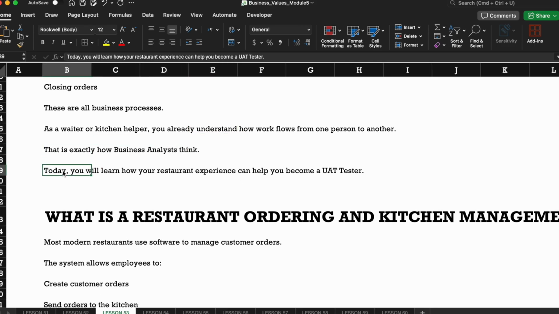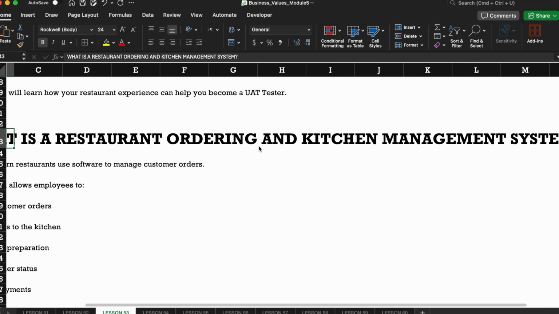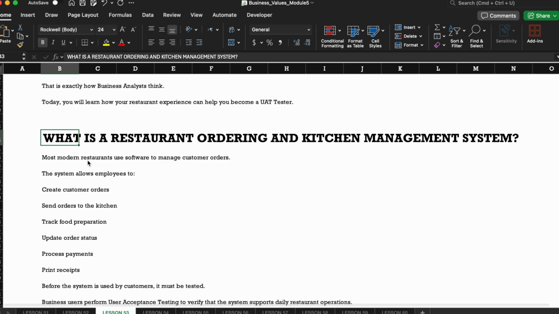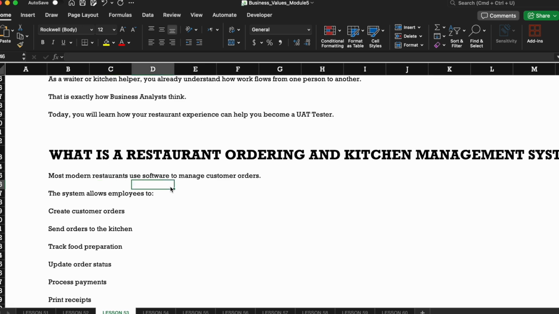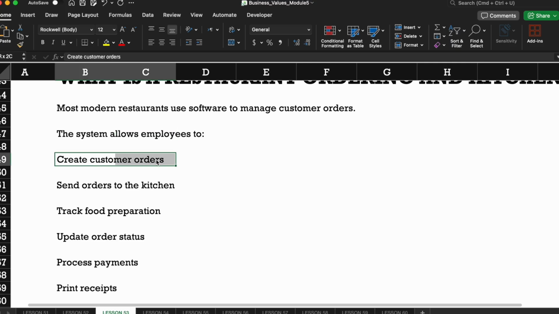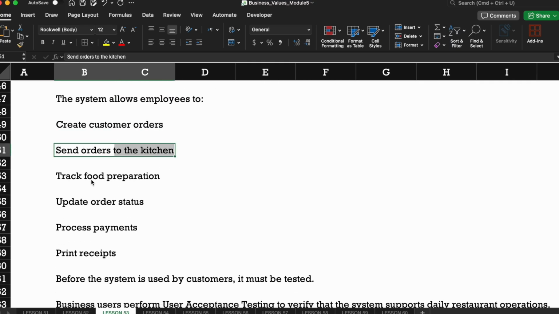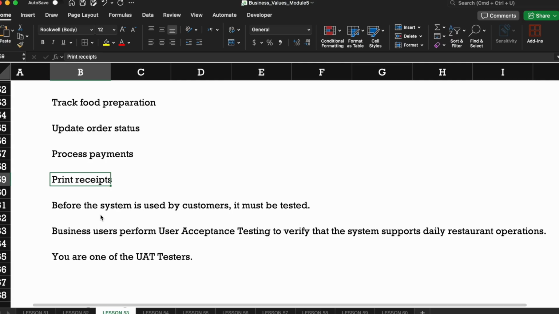So today you will learn how your restaurant experience can help you become a UAT tester. So what is the restaurant ordering and kitchen management system? Most modern restaurants use software to manage customer orders. The system allows employees to create customer orders, send orders to the kitchen, track food preparation, update order status, process payment, and print receipts. Before the system is used by customers, it must be tested.